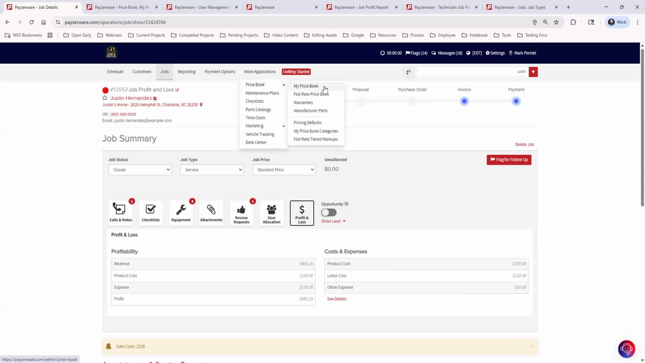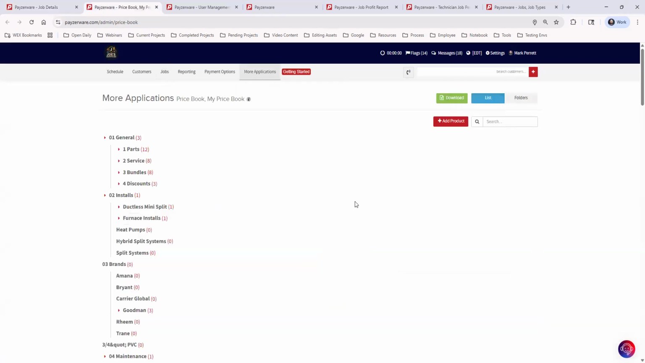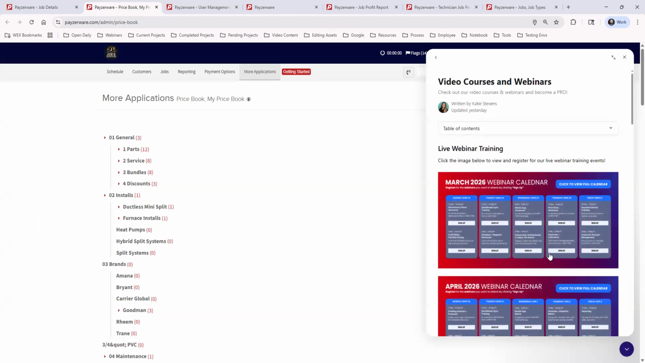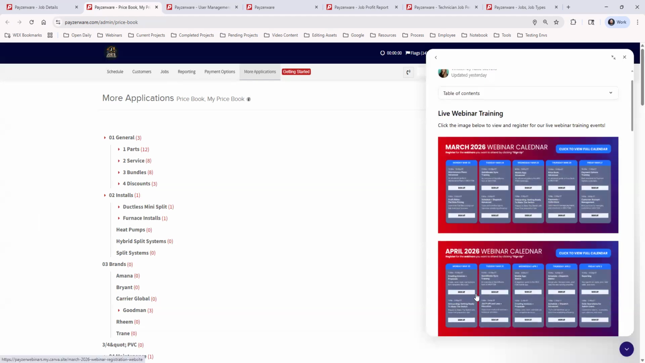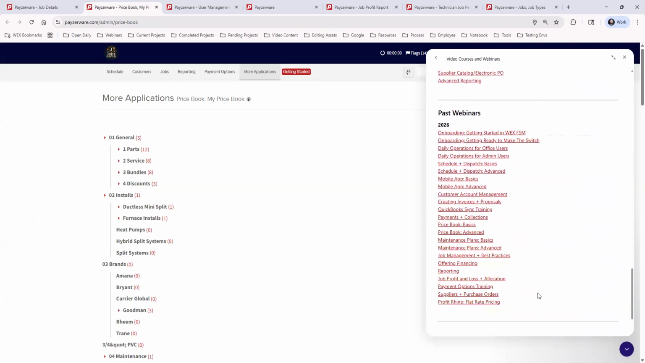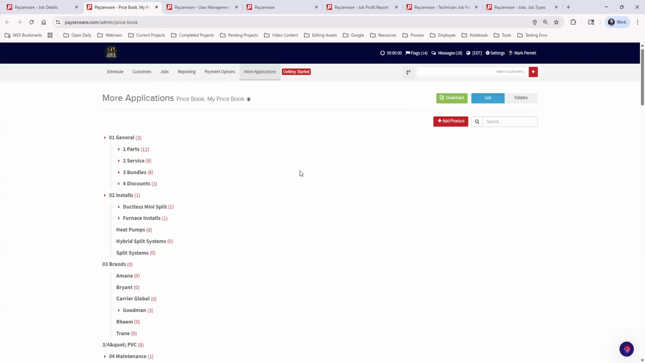My Price Book. Now, I am not doing a full overview of building a price book from scratch. If you are interested in that, you can always go down to the Help Center, the little smiley face guy in the bottom right, video courses and webinars, and you can either see if we have any price book setup webinars you would like to attend, or on your own time, you can watch the price book basics and price book advanced recordings if you are interested in a full run through of that. But you have your price book here.